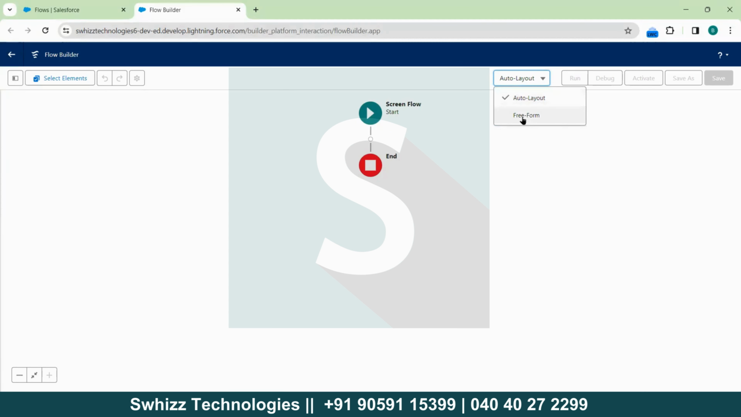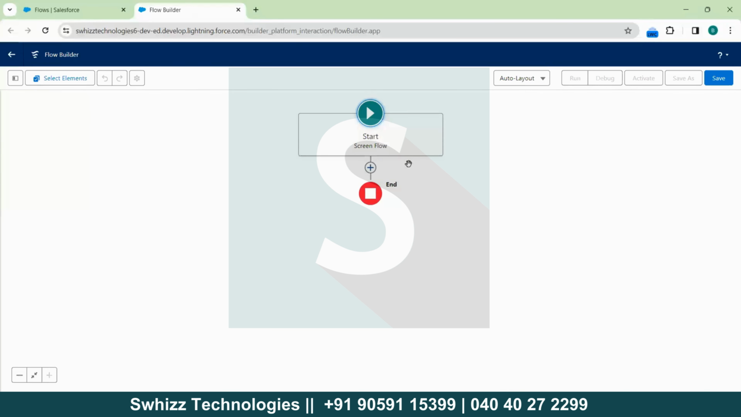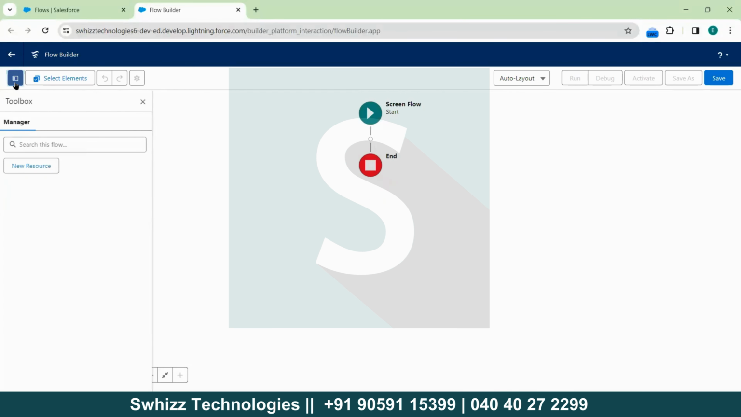And we have some layout options, auto layout or free form. Here from start to end, it is connected with one line, right? Auto layout means we automatically get this, or with free form we need to connect. If you see free form, we get it like this, and we can connect from one element to another element like this. If it is automatic, then it will connect the start and end automatically.